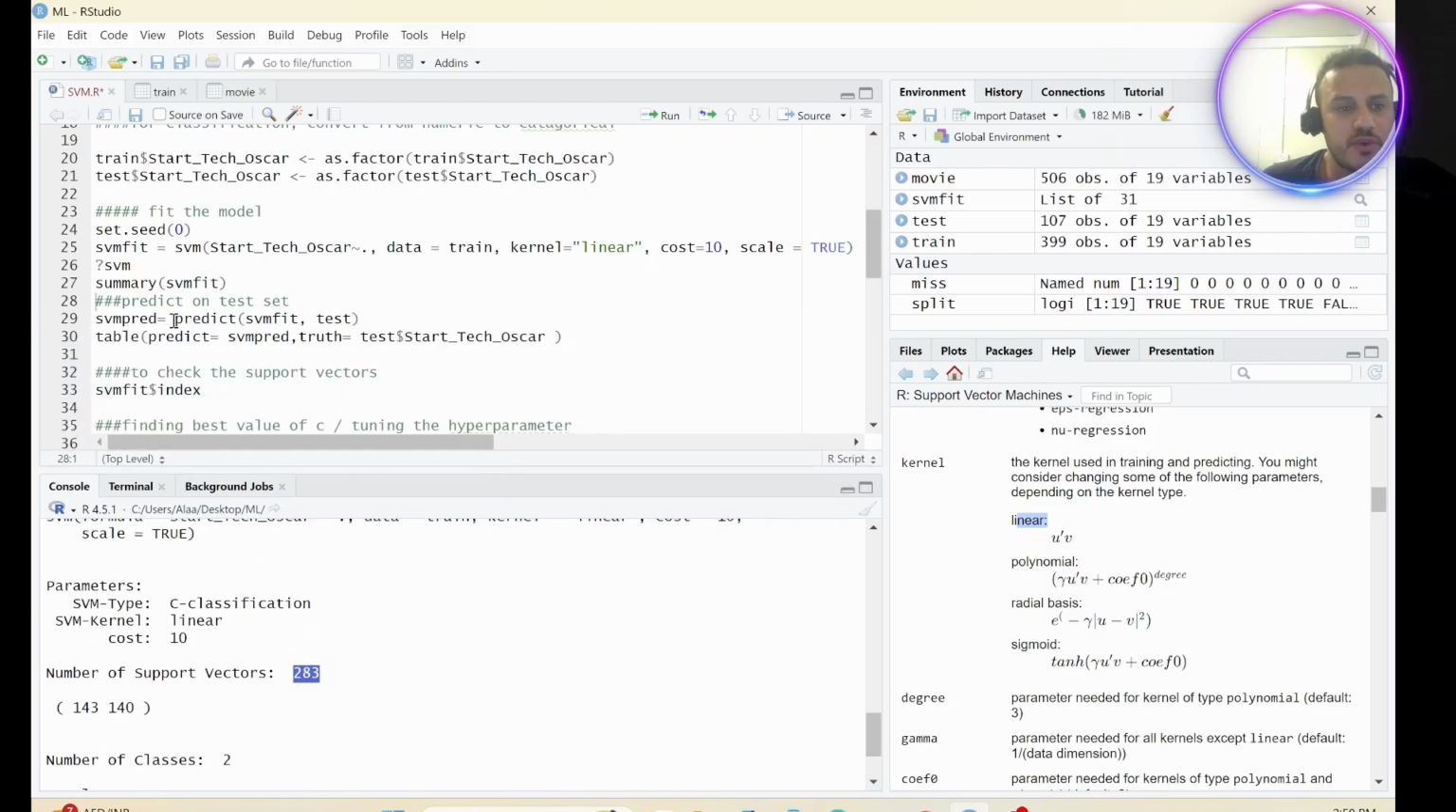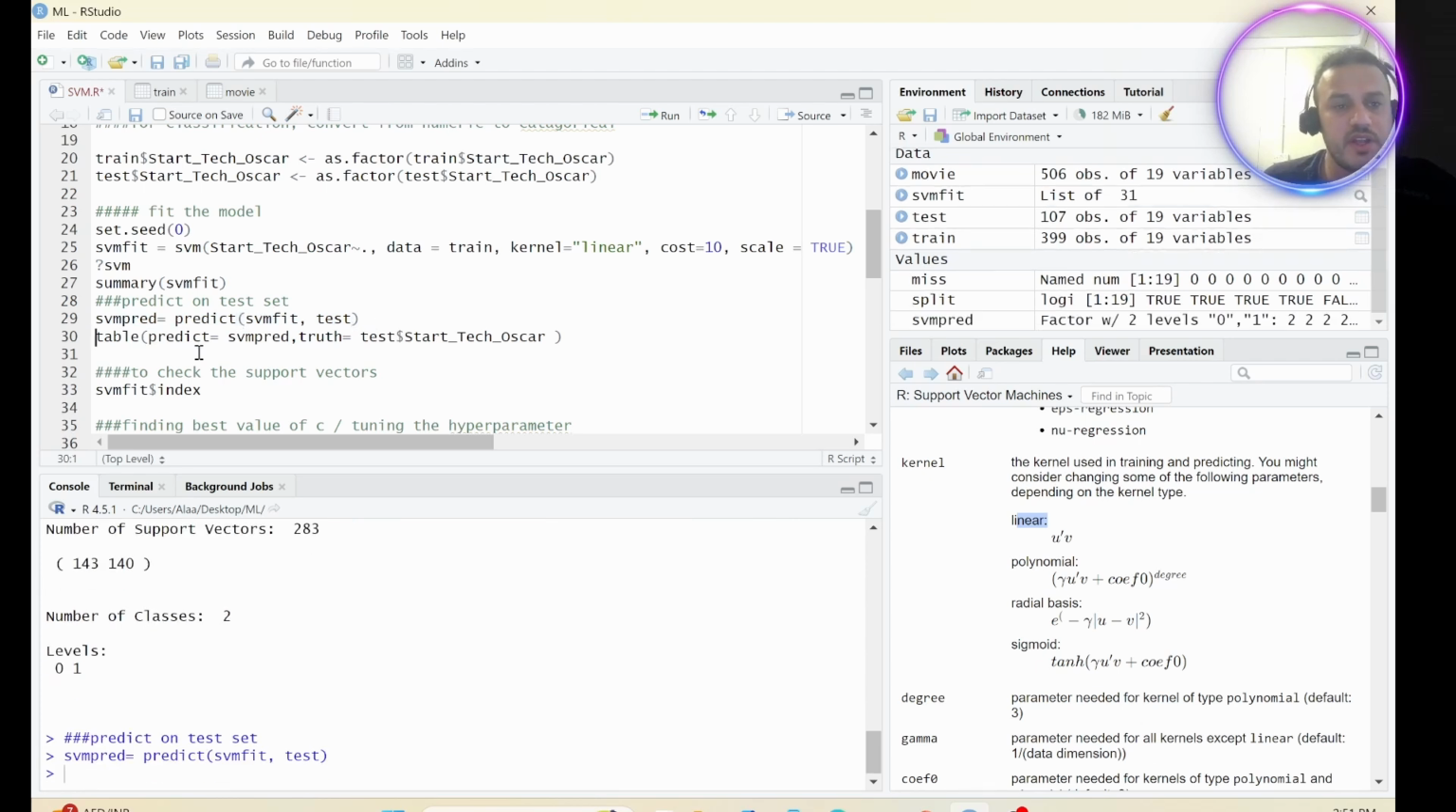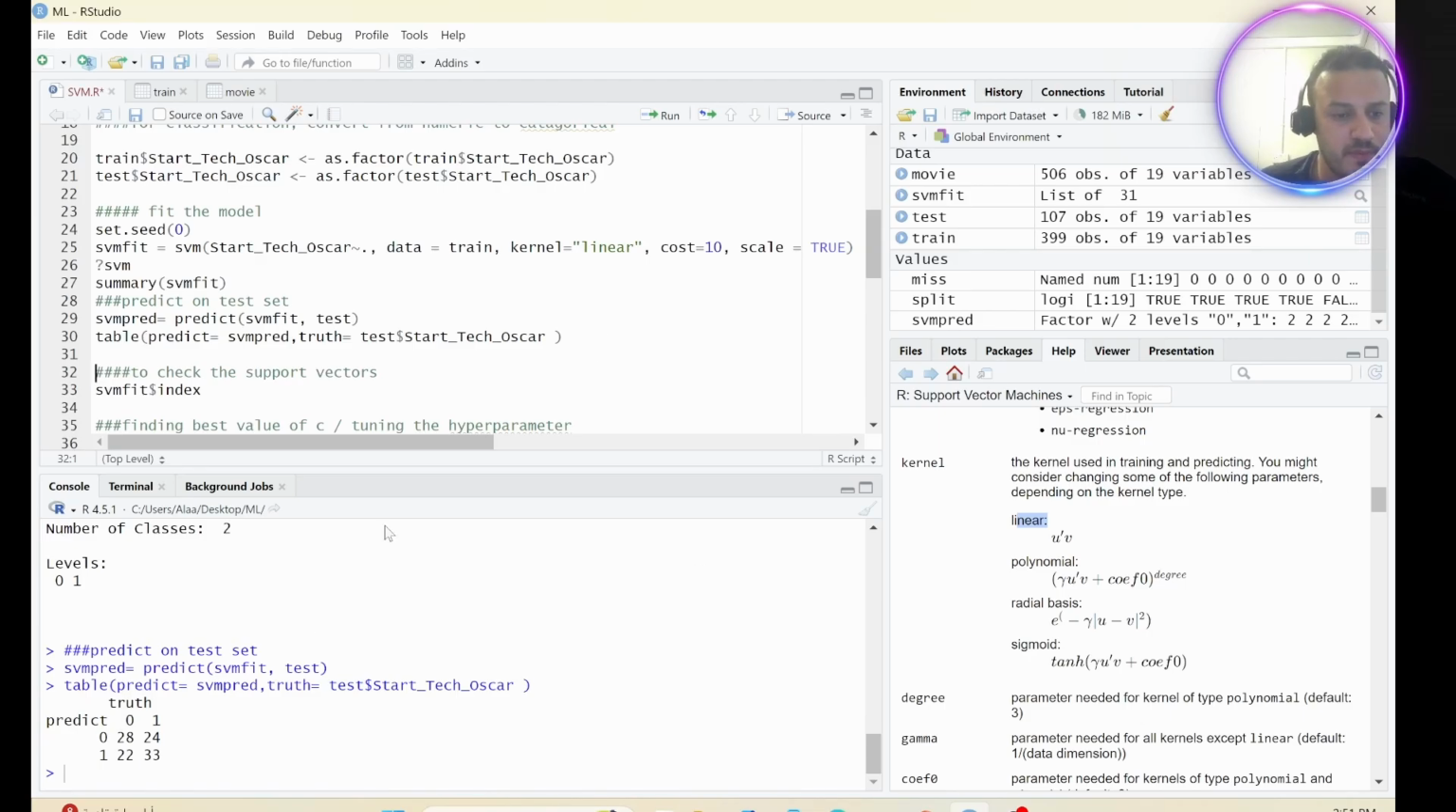Now we will use the predict function on the test data to check our model on the test data and unseen data. So svm.predict equals predict, then we use the table with svm.predict as the predicted value and the test data's car column as our real value, and we check our model. So we have 28 and 33. These are the correct values, this is the accuracy.